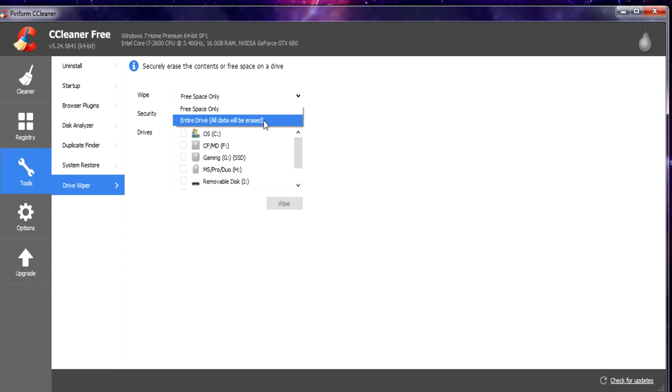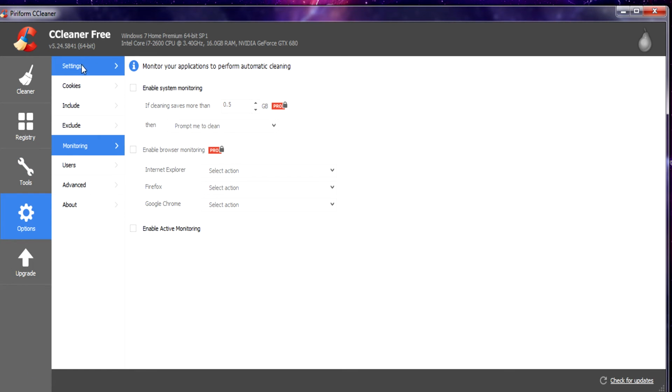Like this entire drive, all data will be erased. If you don't know what you're doing, you click on it by accident, you can go through and wipe out a whole lot of data. And then you can go back under the options they have here.